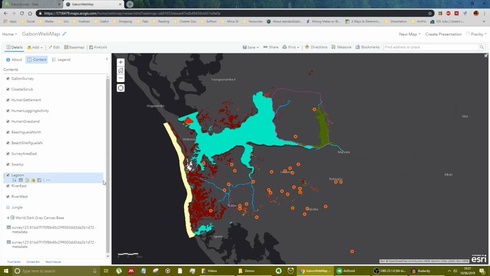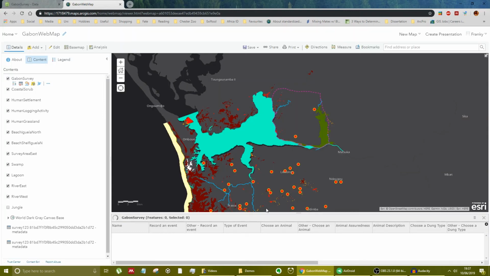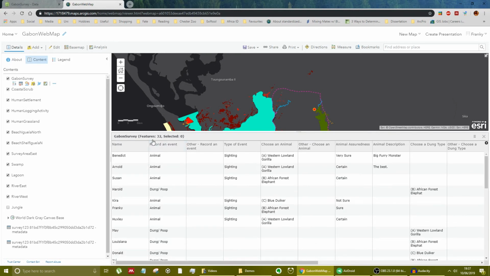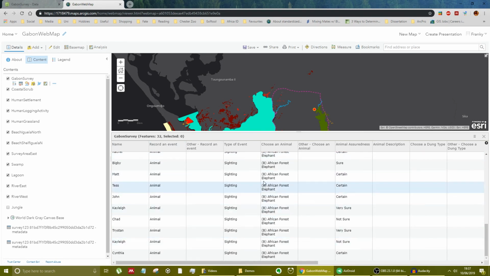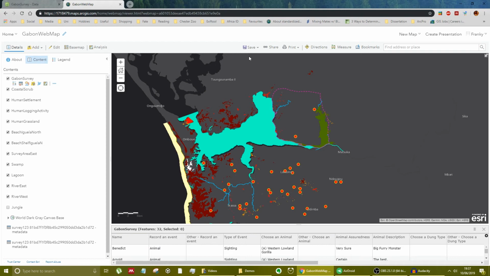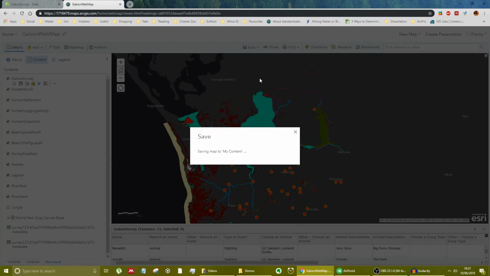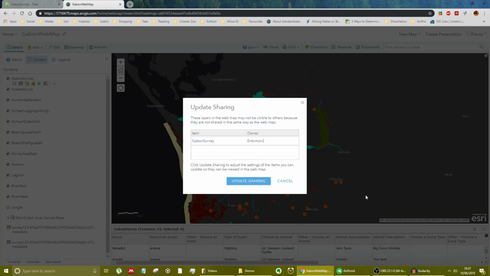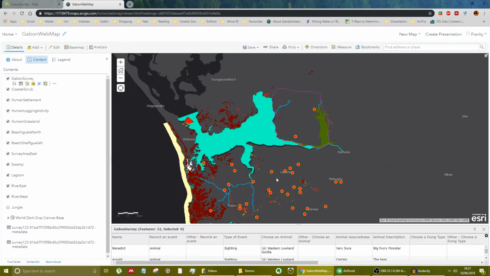And as you can see, all the points for the Gabon survey have been added. Excellent. Let's take a look at the attributes table to confirm. 32 attributes, 32 points that is, and all of the answers to those points are in here. Great, that's what we wanted. So now let's save this map. And let's open it up, update sharing. And let's open this map up in ArcGIS Pro software.